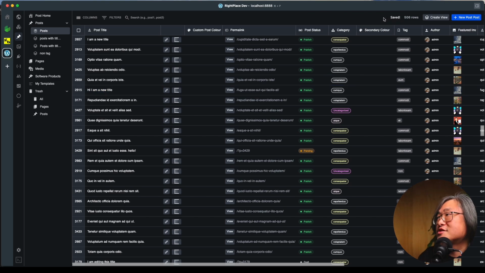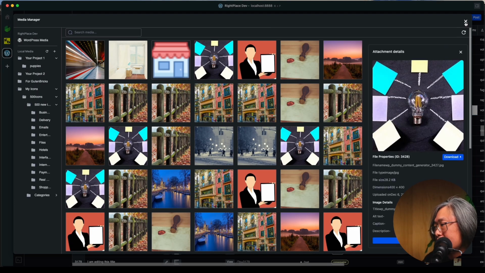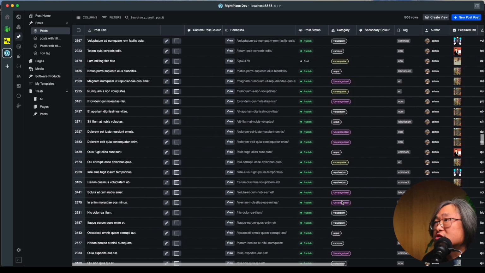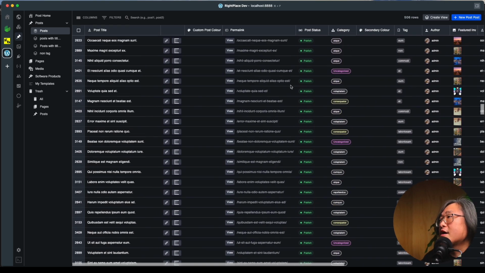Yeah, so it works just like a spreadsheet, and also you can add pictures and media. So everything works just like a spreadsheet for WordPress, and this way you can browse and manage thousands of posts in one place. It's very convenient. It saves me tons of time, and let me show you other features.